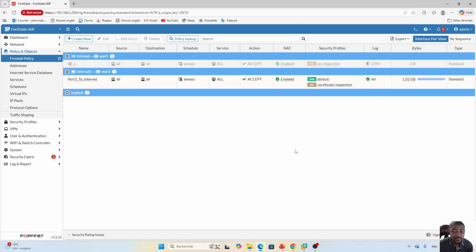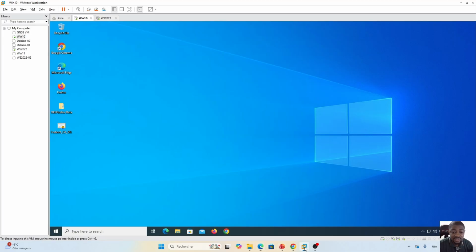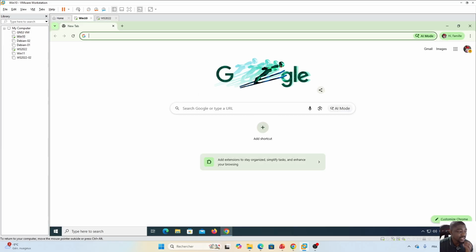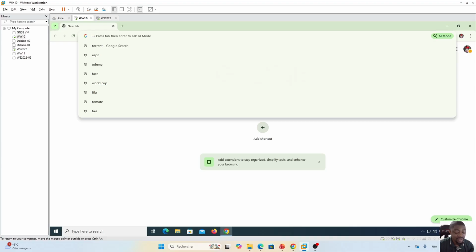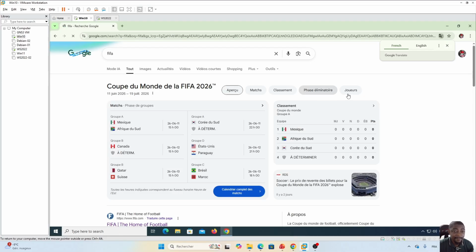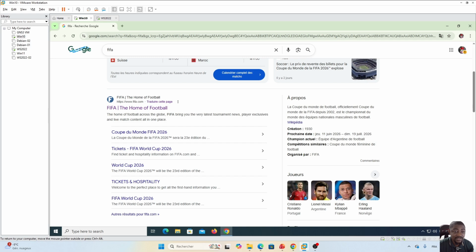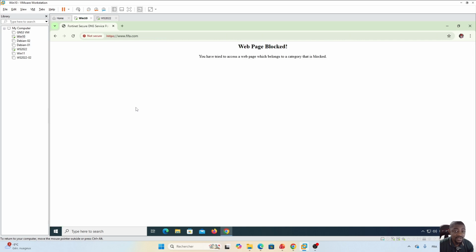You hit OK. So now we'll jump on our test environment. Here I'll go on Google Chrome, any sport website. Let's go with FIFA. I guess it should be classified as a sport. So, FIFA. Okay, you can see now when I click on FIFA.com, it is redirecting me directly to a block web page. You have tried to access a web page which belongs to a category that is blocked. So this is blocked by our DNS filtering policy, right?